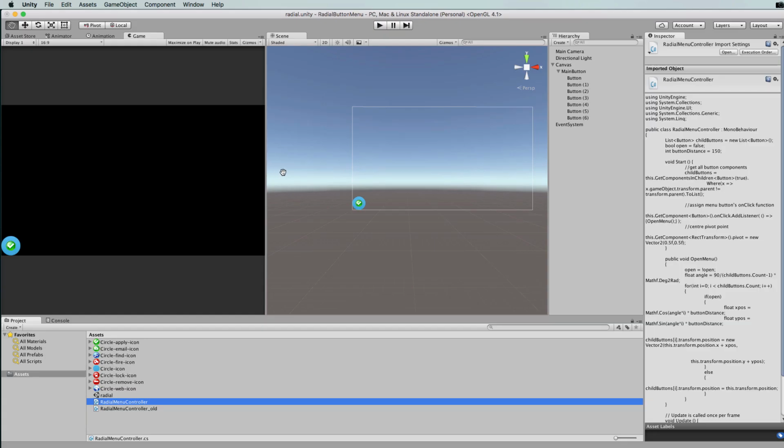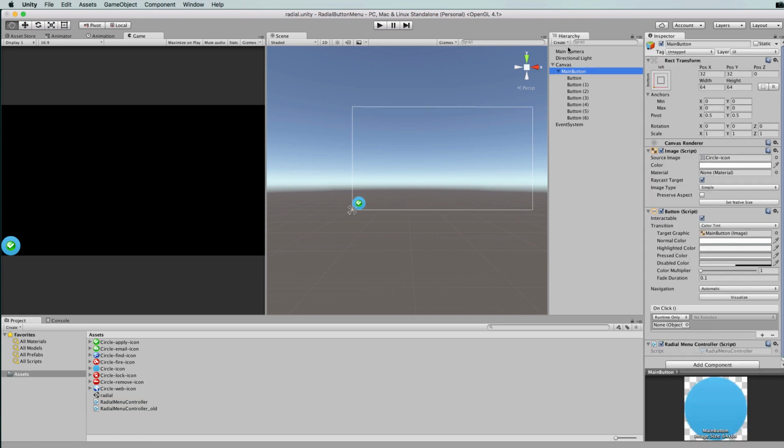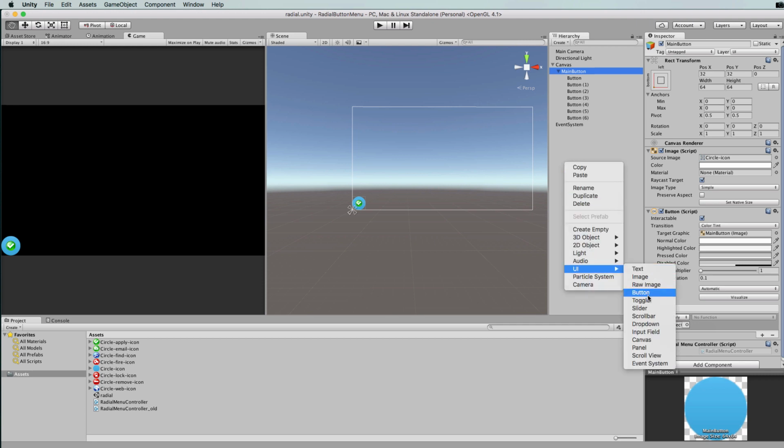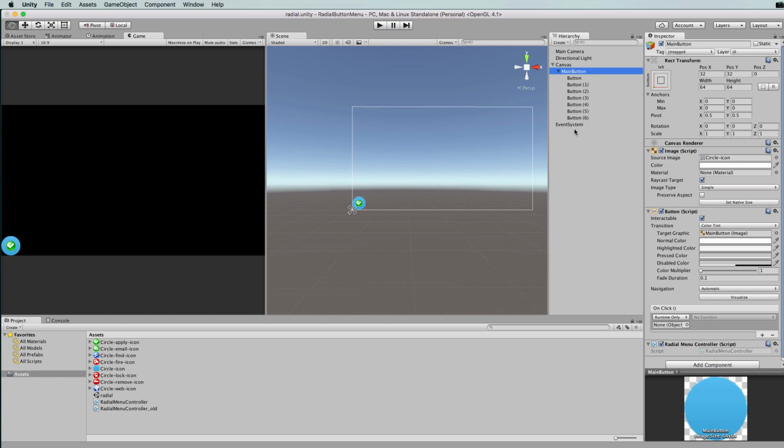The first thing you need is a main button, and I've created a main button here. So you would right click on the hierarchy and go UI button, and that will create a button and a canvas that it will live on, as well as give you an event system which will control all of the input. Now the only thing you really need to be concerned about is the main button. The main button will have the code attached to it, and every child of the main button will become part of its radial menu system.